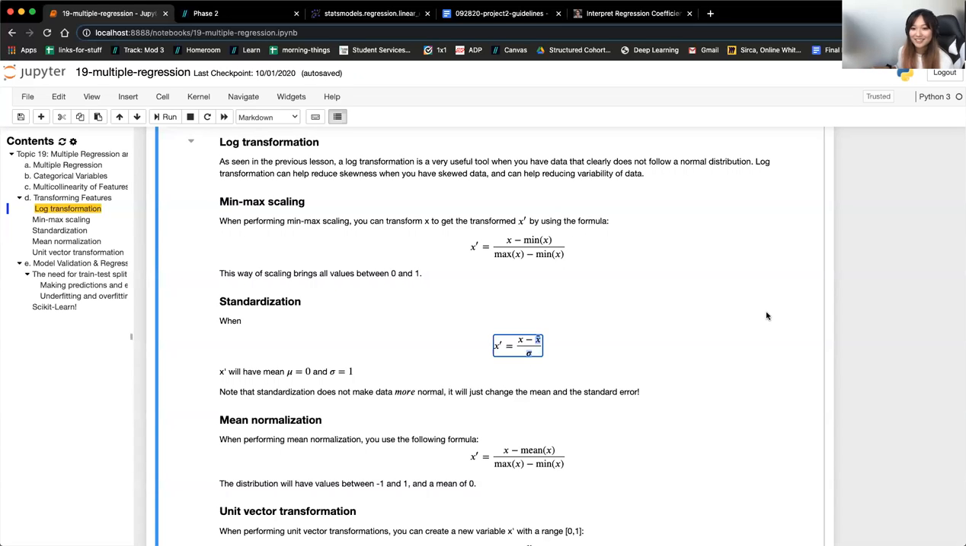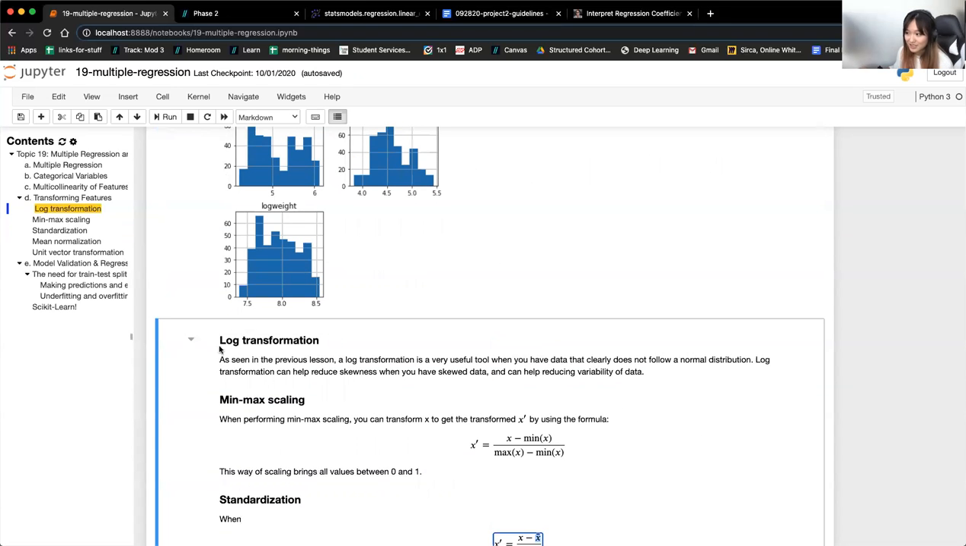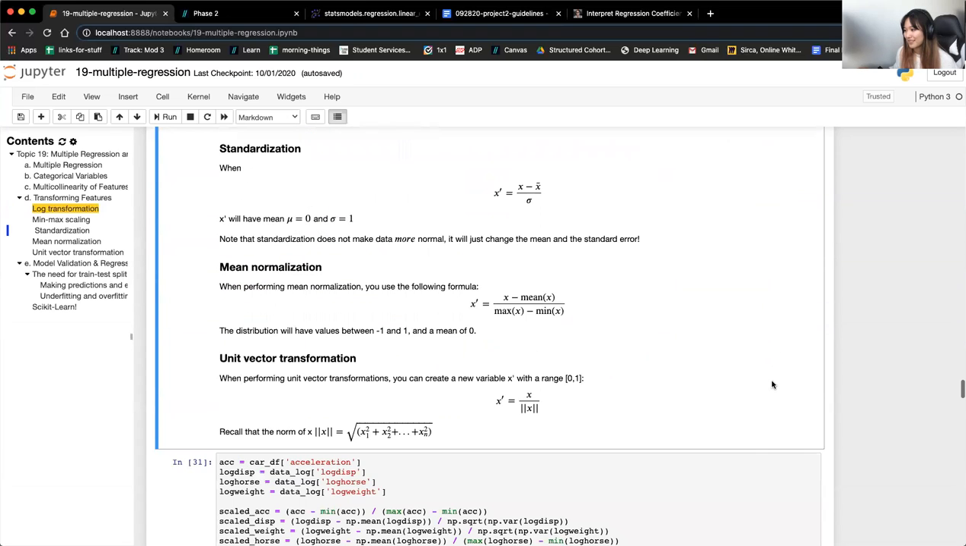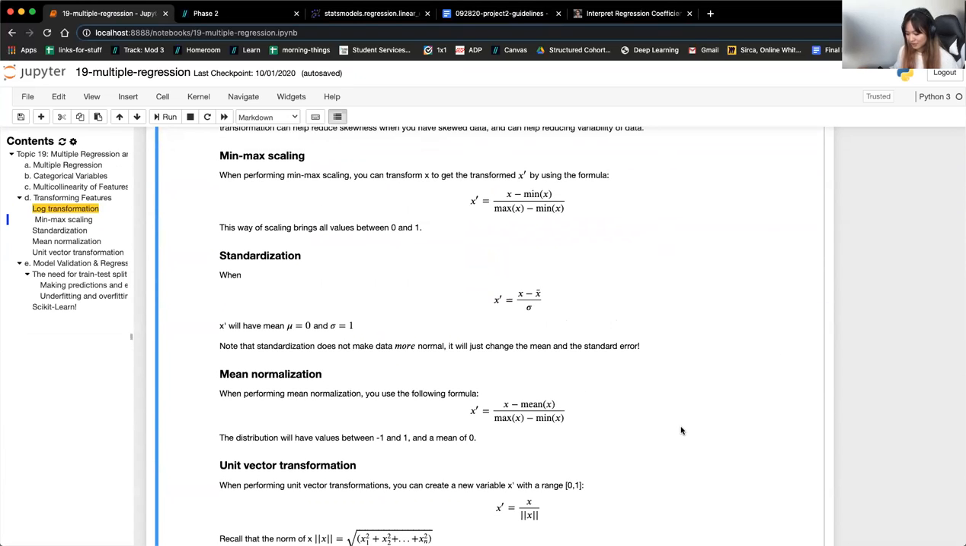Questions about that? Because log transform is just taking the log of values, technically log transform doesn't matter if you do it before or after you do your train test split. Cool. I think that was the last thing I wanted to mention.